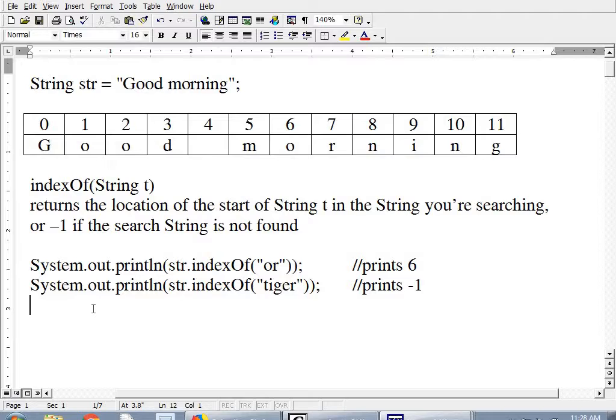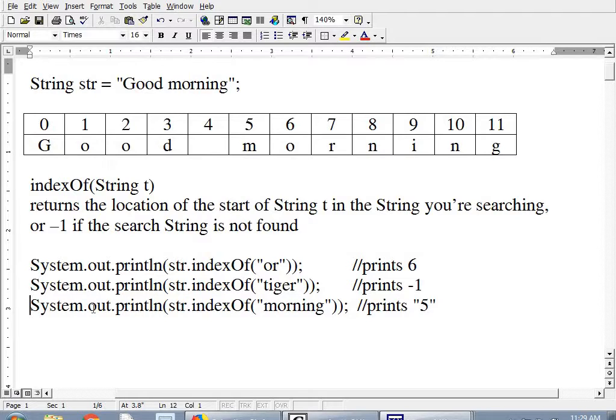And I have one more example. I just searched for a bigger word, and if you search for the word morning, right, you get a 5. All right, so that's indexOf. Not too hard. You get a -1 if the thing you're looking for isn't found, and you get a number if it is found. All right. Next up.